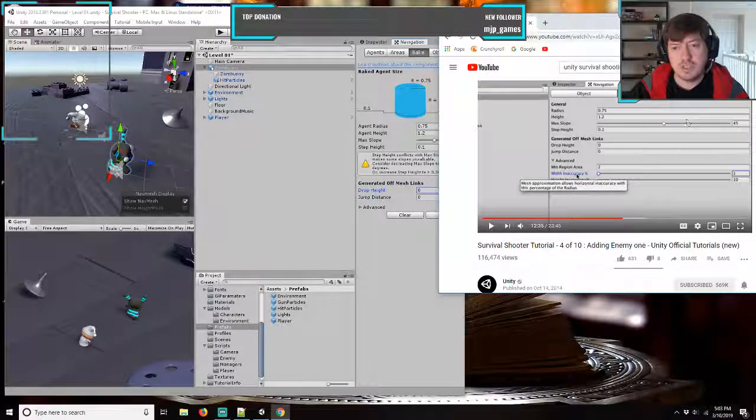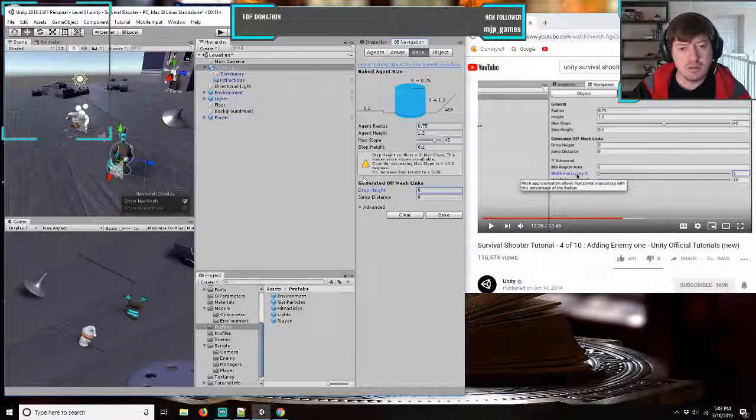So it's not showing it here. Again, old video. But it is referencing the fact that step height conflicts with max slope. This makes some slopes unwalkable. Consider decreasing max slope to below 14.0 degrees or increase step height to above 0.38.